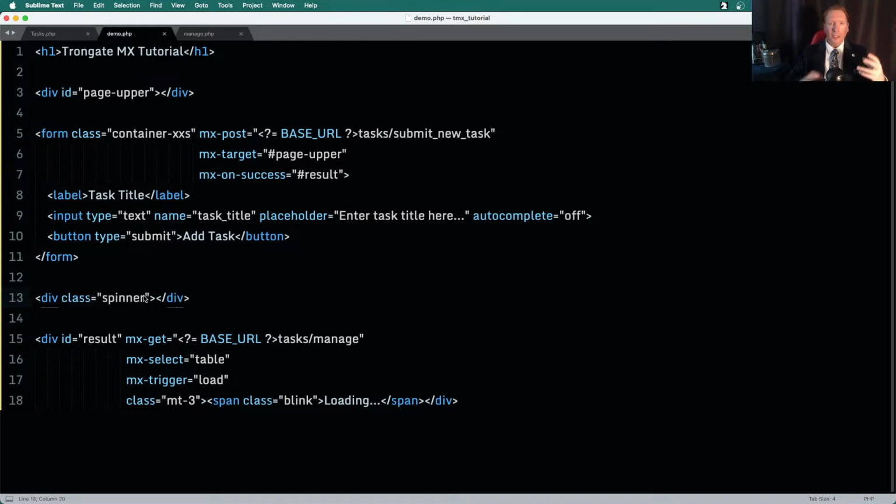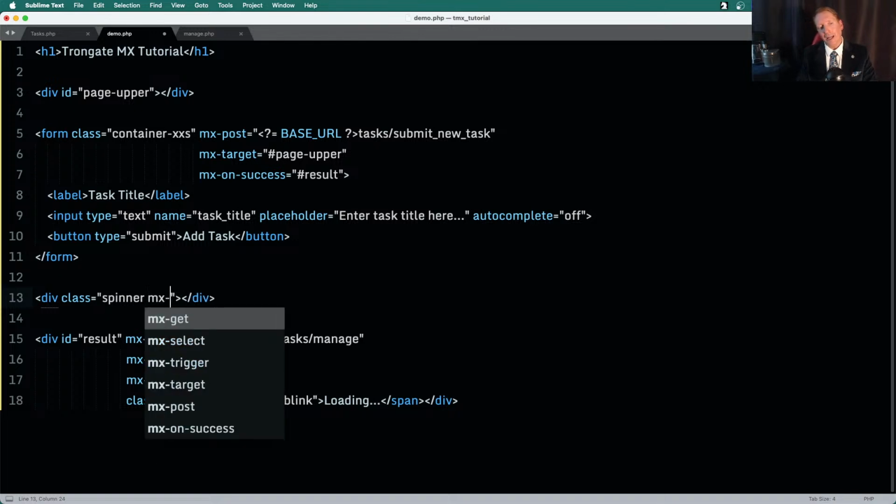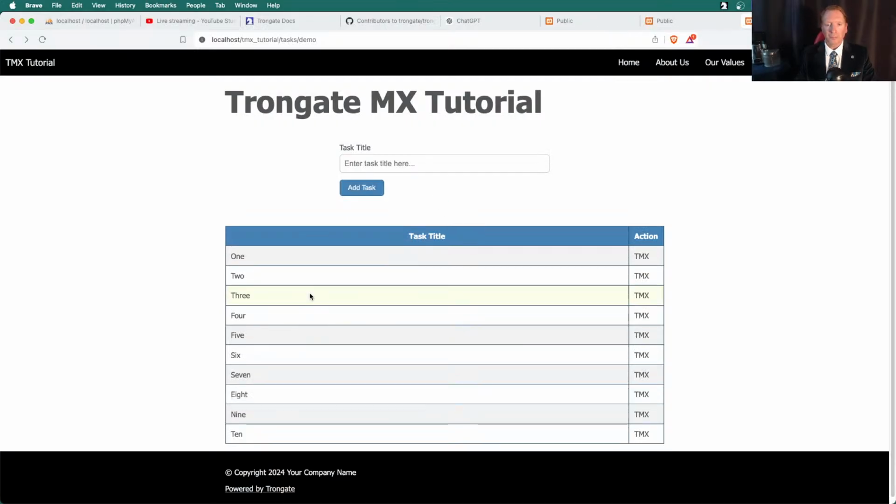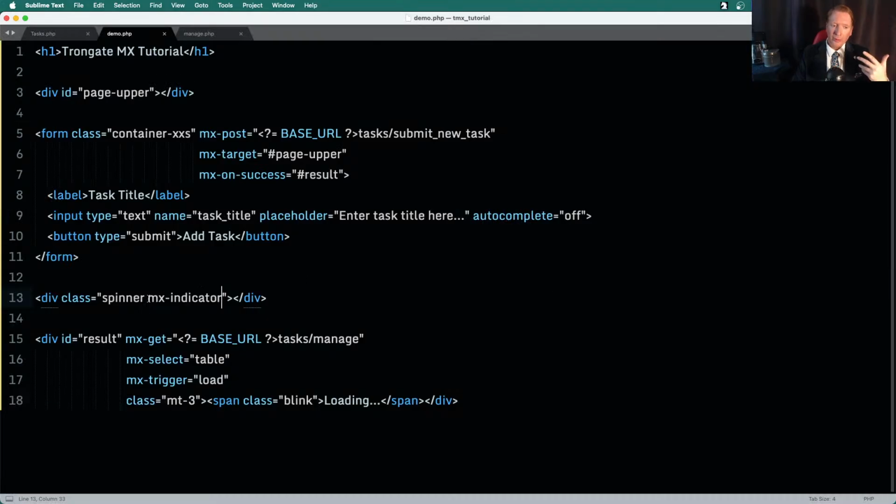Now, I want this loader to be used to indicate when a task has been submitted. So I'm going to add on another class, and you can stack classes like this. This is perfectly legal, as far as CSS goes. So I'm going to add a class of mx-indicator and save. Now, when I refresh, you'll see that our little spinner disappears. So the library knows, aha, this is going to be used for indicating that there's a request going on.